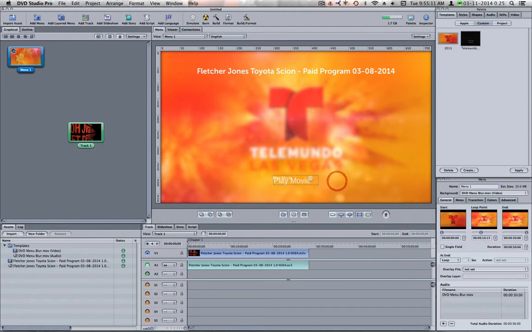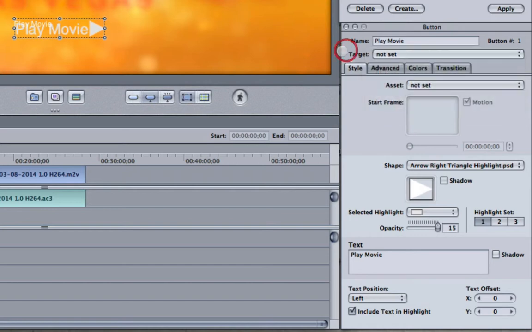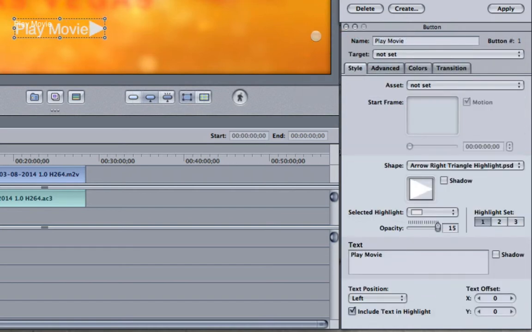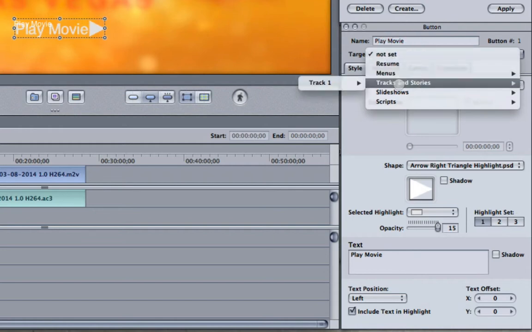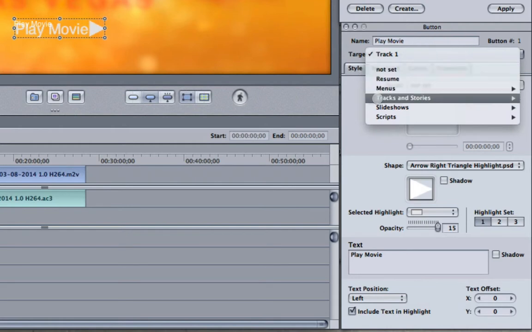I want it so that when you click on the play movie, it goes and plays a track. So I come here to Target. Well, first I click on the button, go to Target, go to Tracks, pick my track. I always do this. It doesn't matter which one you use, but if you had several chapters in here, you could pick it to go to the different chapters. It could start on chapter 3 if you wanted it to.